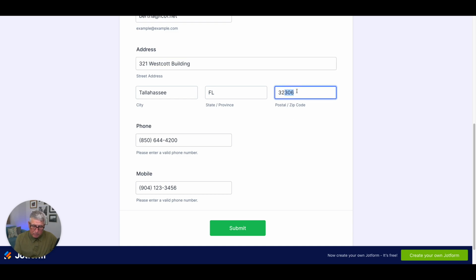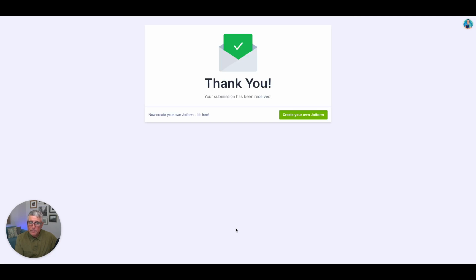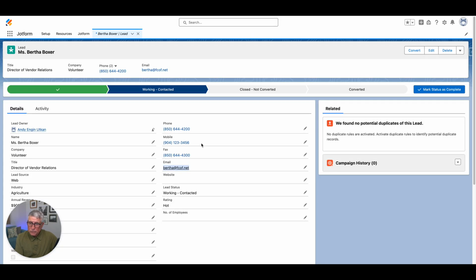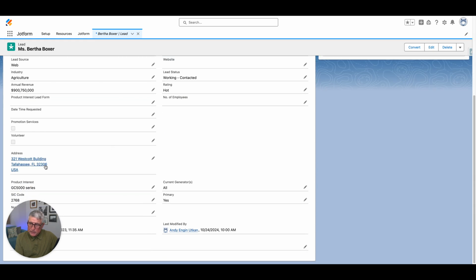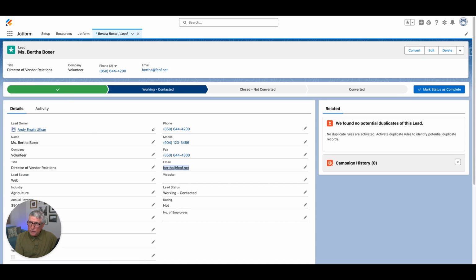Like, for example, the zip code is not correct. I'm going to make it 32333. And I'm going to change the mobile phone number to all threes after 904. Submit this. Let's go back to Salesforce. Now, that change has not been reflected here because I have not really refreshed my screen.